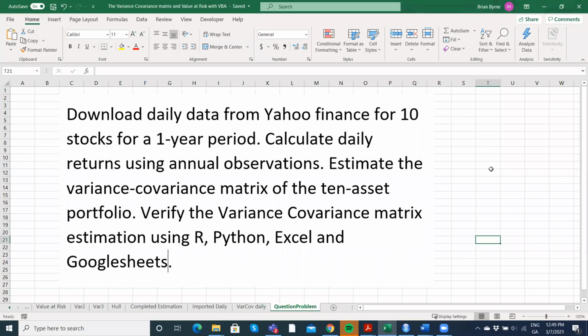Okay, so in this video clip, we are going to address this problem. Download daily data from Yahoo Finance for 10 stocks for a 1-year period. Estimate the daily returns using annual observations. Estimate the variance covariance matrix of the 10 asset portfolio. And verify the variance covariance matrix estimation using R, Python, Excel, and Google Sheets.